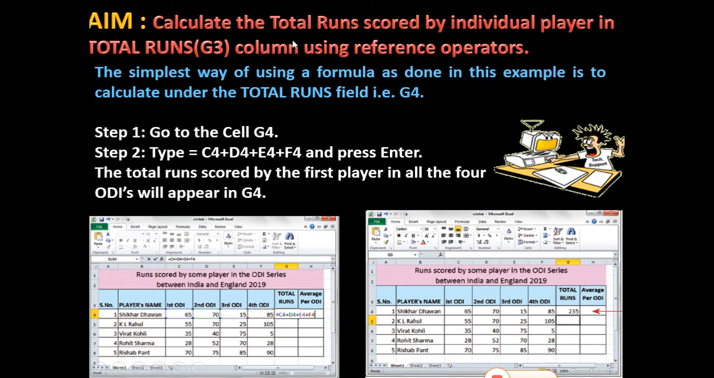Aim is to calculate total runs scored by individual player in total runs. Runs using references operator. These are the references operators. The simplest way of using a formula as done in this example is to calculate under the total runs field, that is G4. This one is G4. G means column and 4 is row.